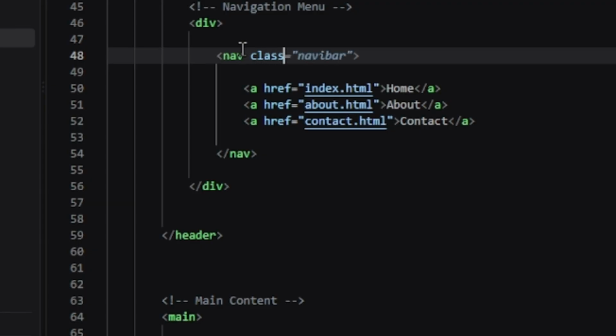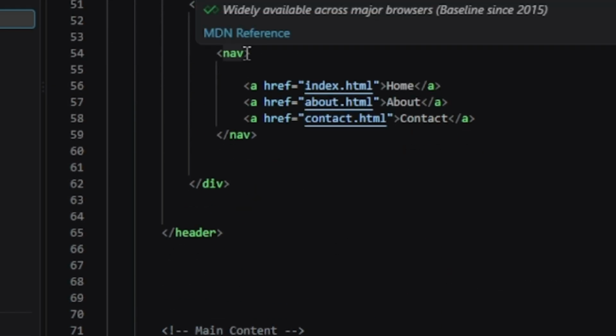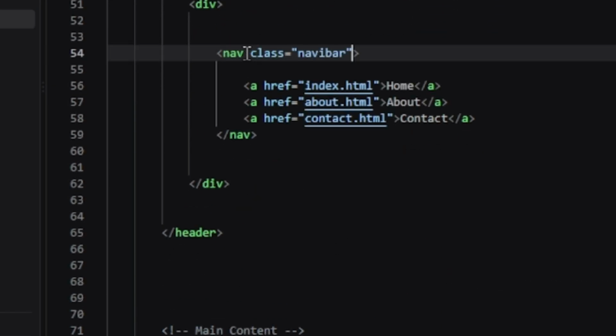So class is equal to navbar. Then we go to the about as well. Where's the nav? Navigation is this part here. So class is equal to navbar. Now open the style.css. You are going to add a background. Let's say the background should be black, and then the padding should be 15 pixels. So let's go to the style.css.